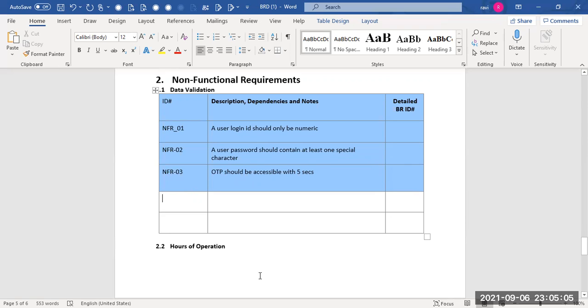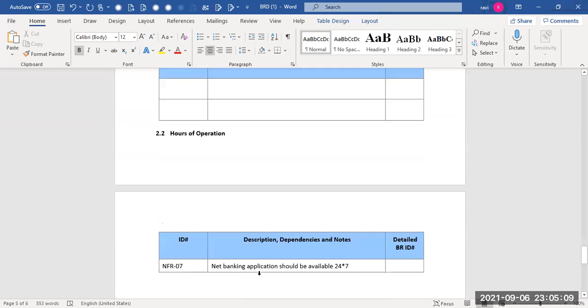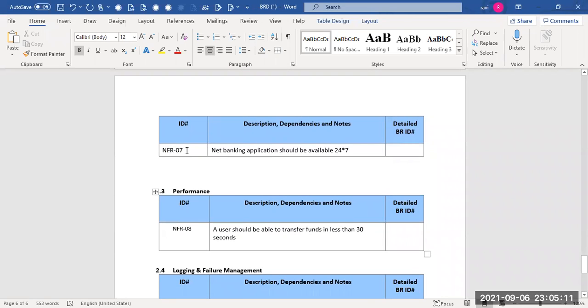Can you just scroll down? Like here is NFR 07, that should be 04, right? 04, and so on. Yeah, you're right. So this would be incremental in other sections. Yeah, correct, that's right. It'll be incremental. Yeah, you're right.